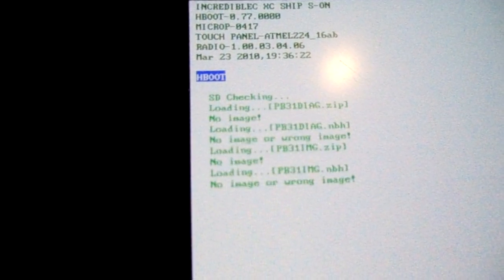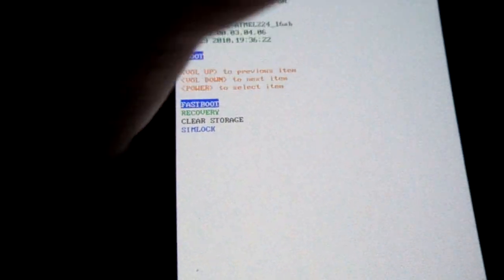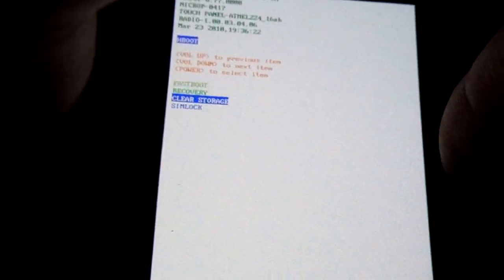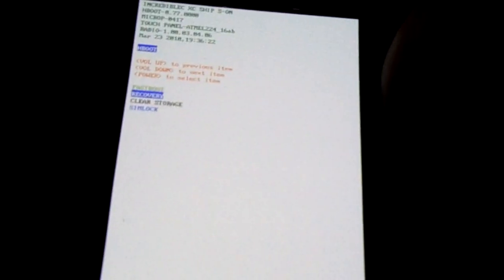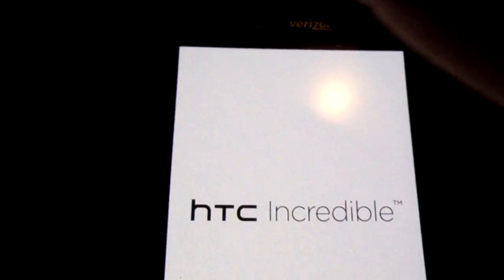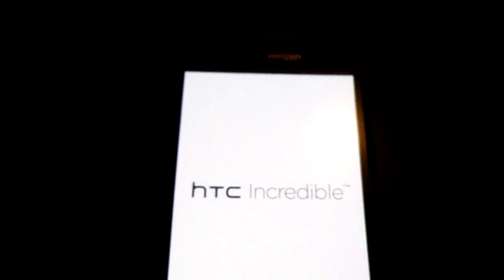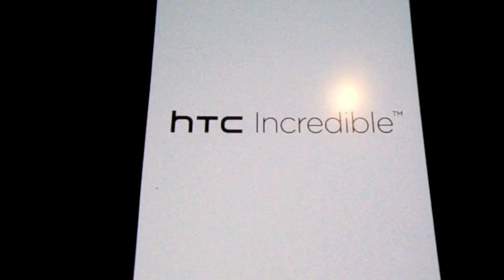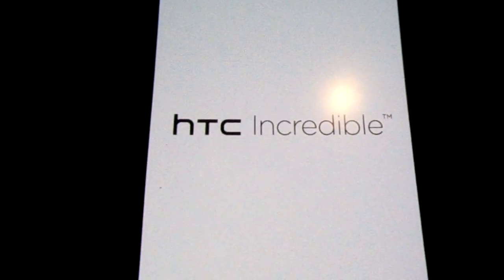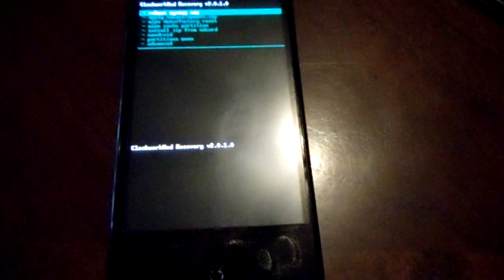The H boot thing's going to appear right now. Once it errors out there, just select recovery and power button up here. And there you go. That's how you get a permanent custom recovery on your phone.